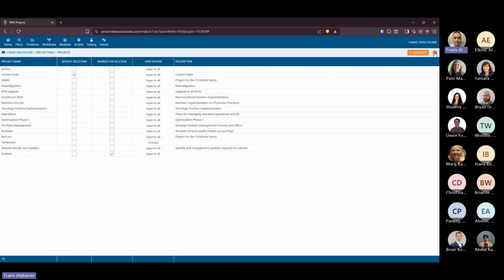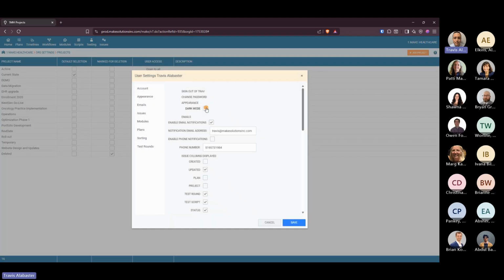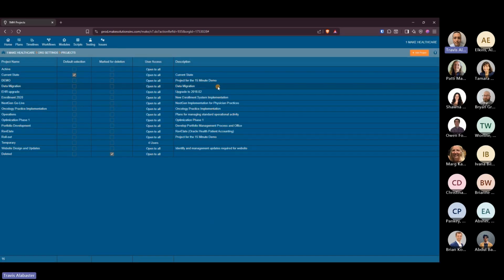Second last thing, when we click our user settings icon in the top right-hand corner, you'll have dark mode here. So you select it. This is user specific. So if you have it and nobody else does, then you'll see the dark mode.